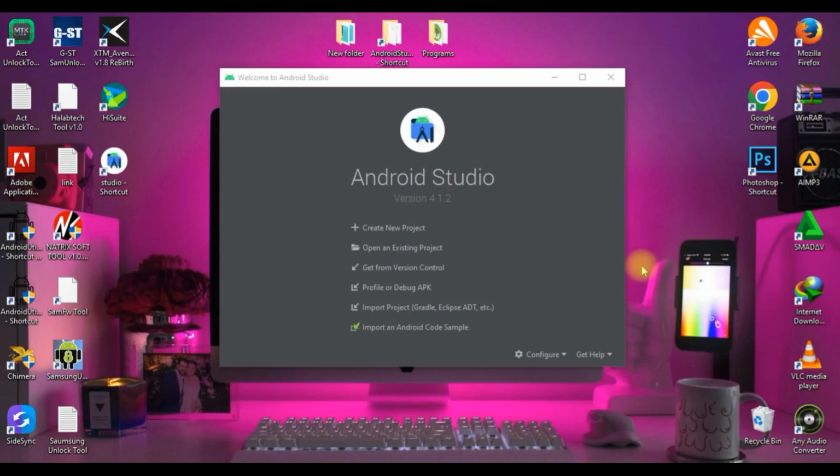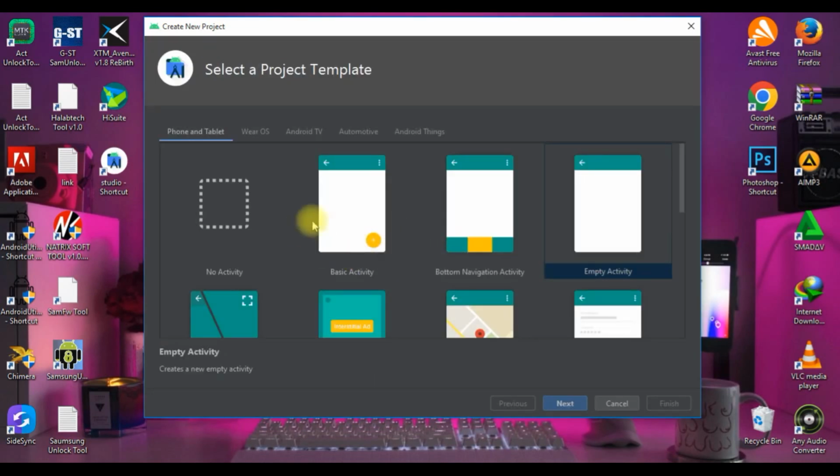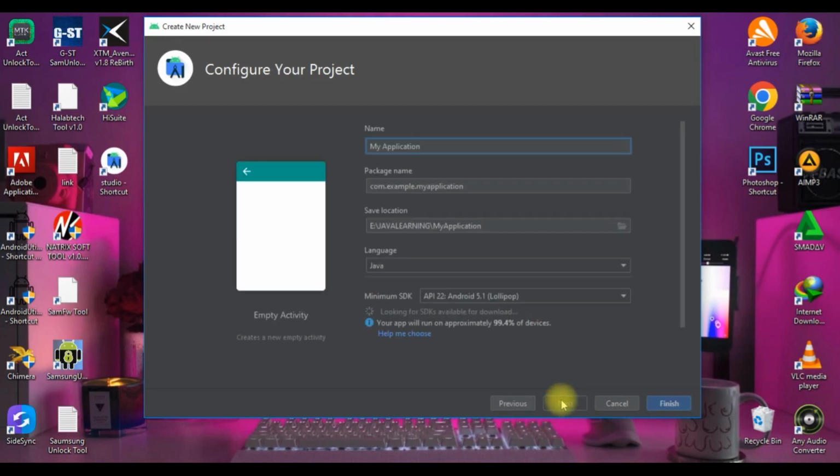So on the last video we successfully installed the Android Studio and the development kit. So now you are creating a new application, a new project. So you come to create a new project. Now it's very important to choose an empty app, because if you choose others, then this will be too complicated. So you choose an empty activity, then you click next.